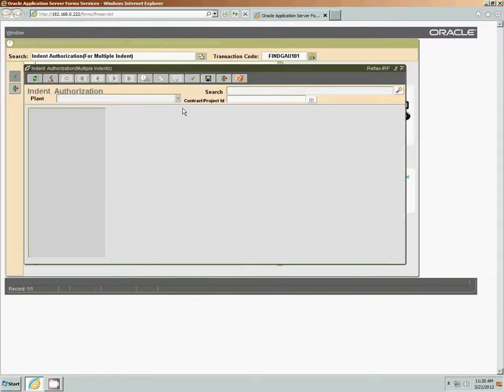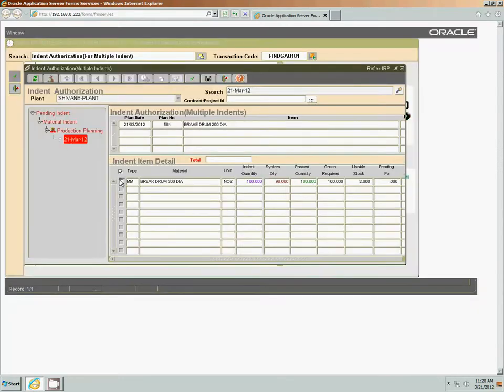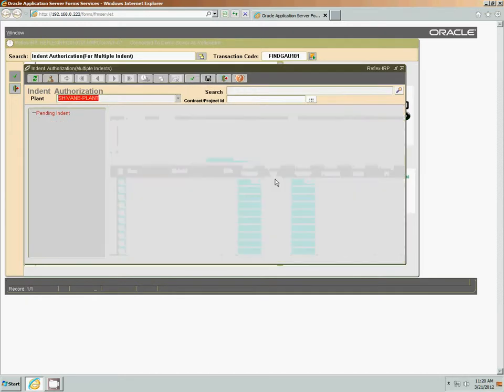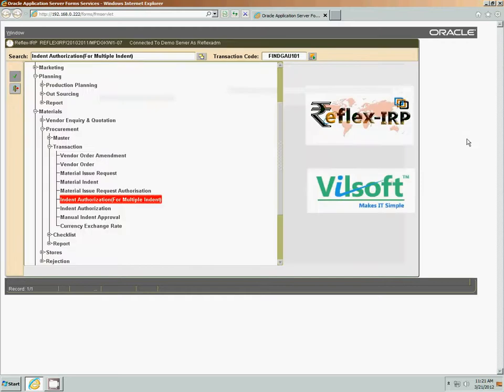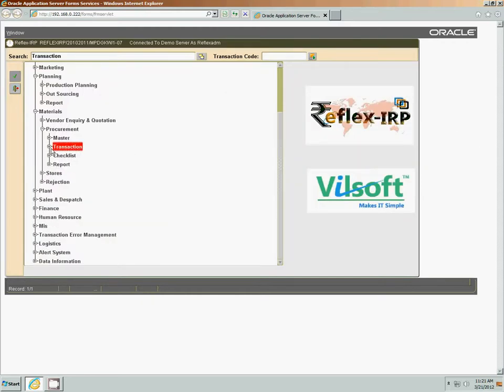Now an automated indent is directed by the system to be authorized so that the procurement person will send the quotation and he will raise the order. So once this indent is authorized and sent, the procurement person will generate the inquiries.